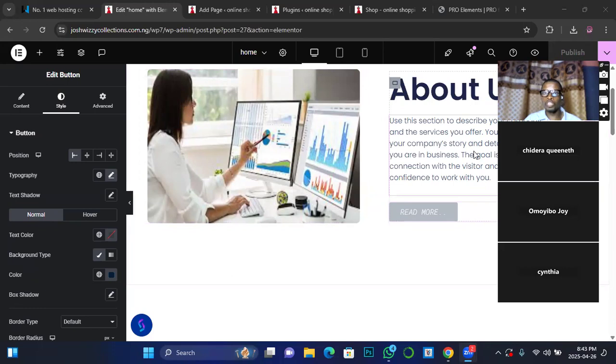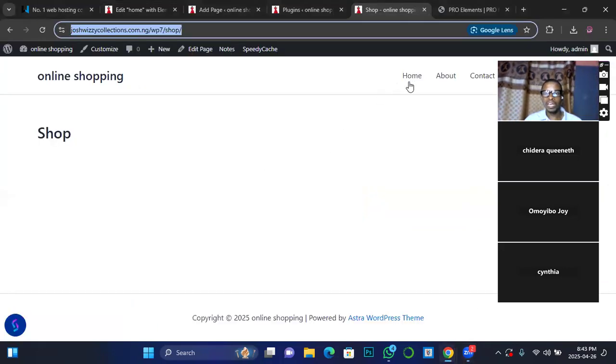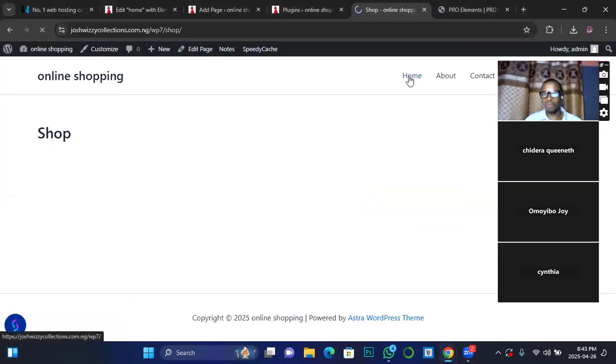So now we have published it. Now let's go to the front end. Remember, we are developing the home page. So let me click on that home page to see whether we'll see the content we just added.